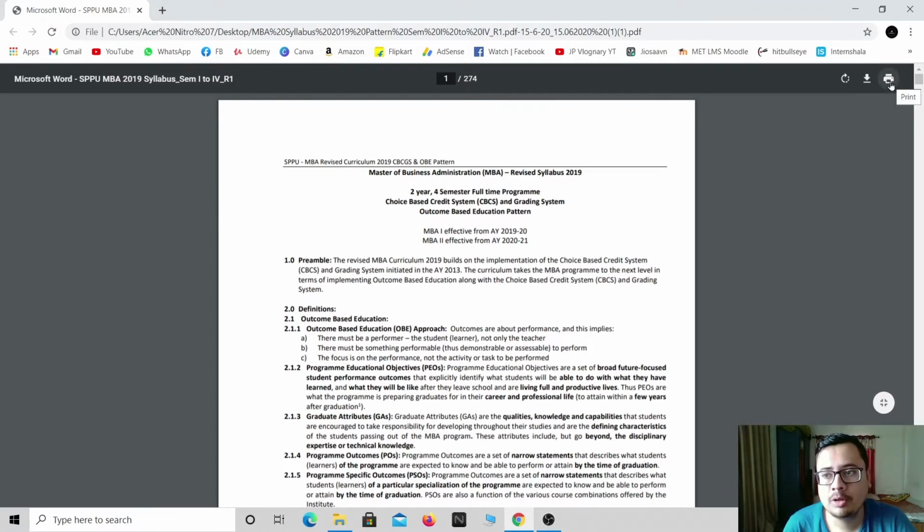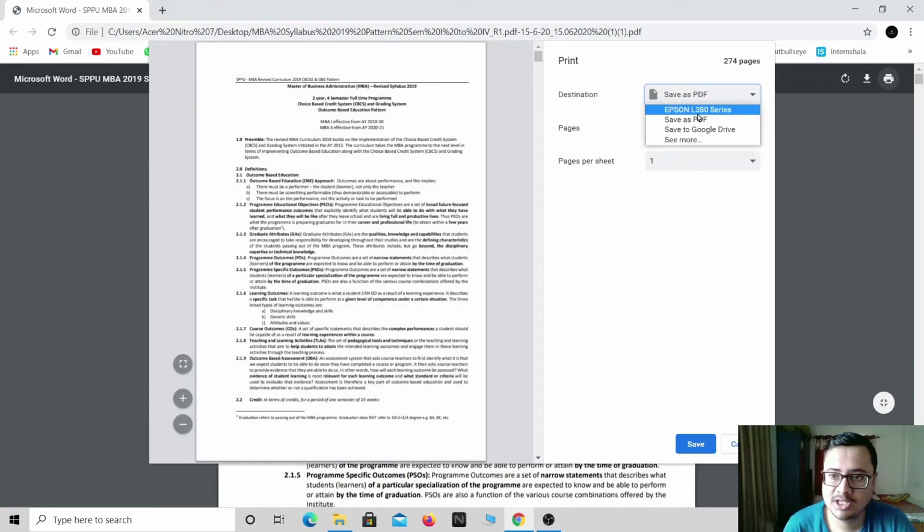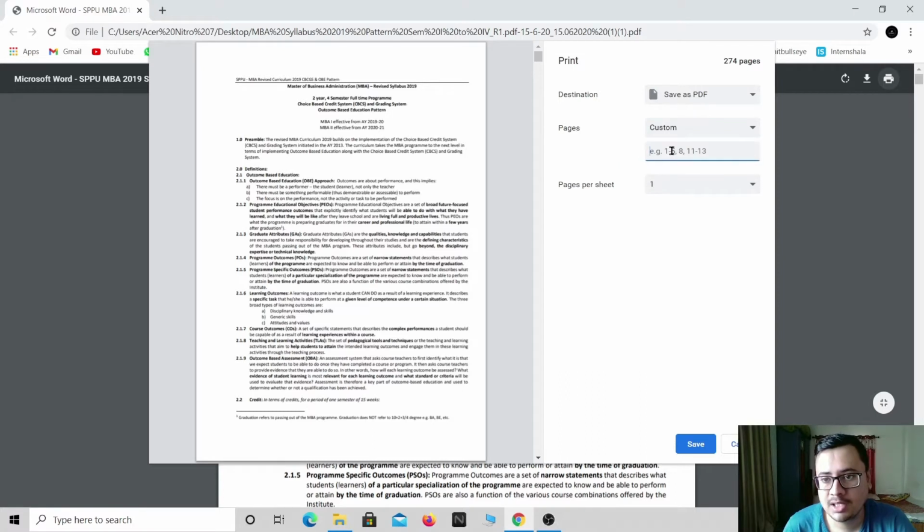Now there's a print option over here. Click on the print option, and then the total pages in this PDF file is 274 pages, right? And the destination is save as PDF. You need to check this save as PDF option, and for the pages which you want to save, you need to make it custom and write here the pages you want to save.